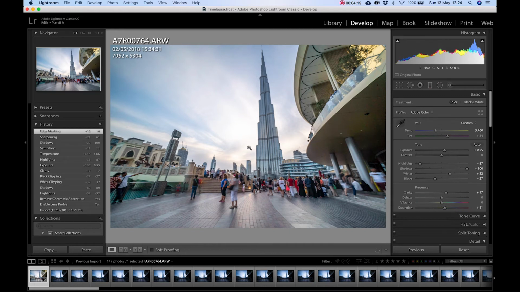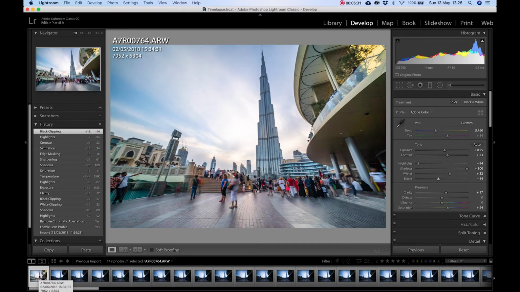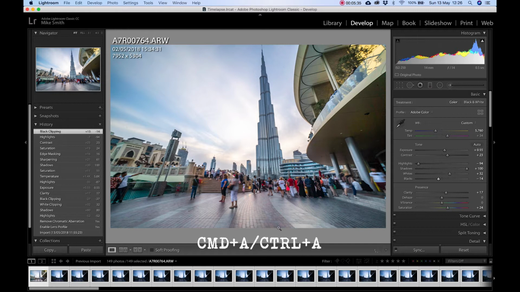I've just done a light edit on this photo, but just enough to bring the shadows up and drop the highlights down and make the colors pop a little bit. Once you've edited this first photo, you'll want to sync these changes throughout the whole sequence and keep them exactly the same. I'll select all of the images by pressing Command A or Ctrl A if you're on a PC.